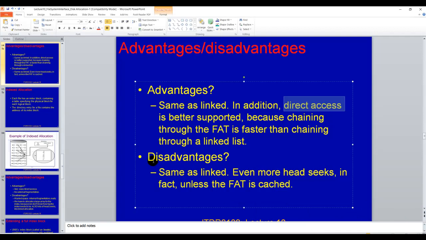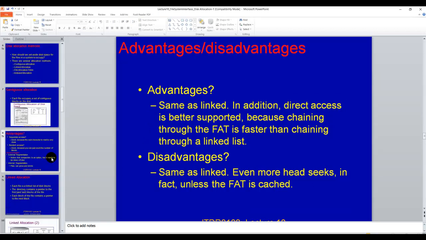So the disadvantage for this disk allocation technique is more head seeks. So what is the head seek that you will see in chapter number 12? The head seek is the distance the head moves in the hard disk.